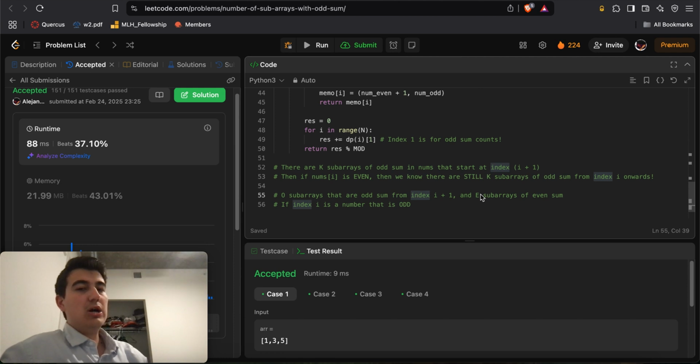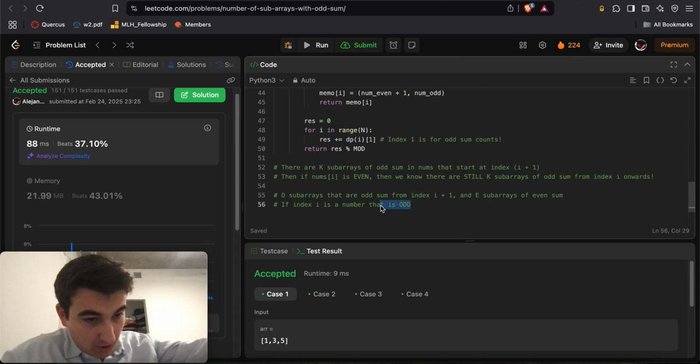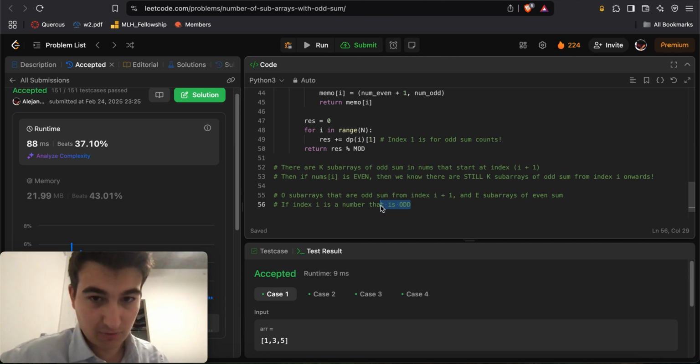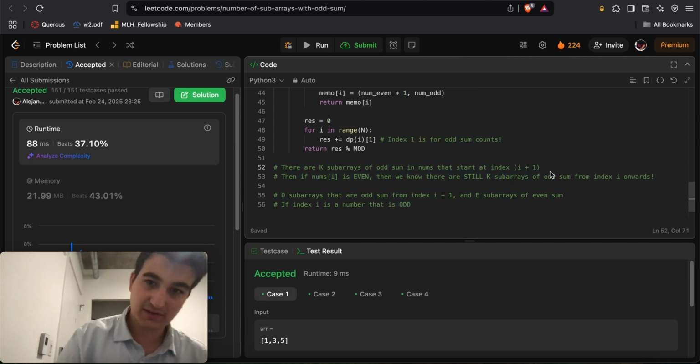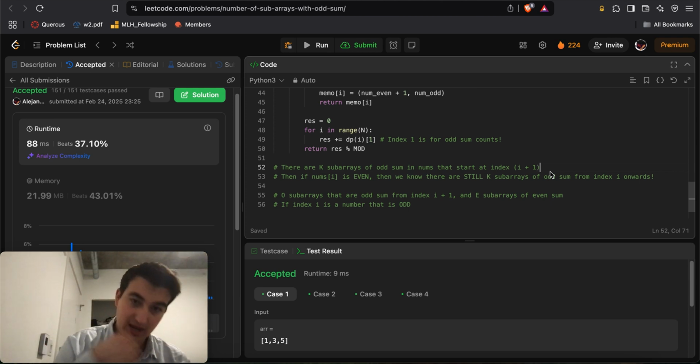But when we do so, we also have to remember that since the number was odd, we also have one more odd subarray now, right? And same thing with the evens. In this case, we won't swap the odd sums and the even sums, because they'll still remain odd or even when we add the number that is even, but we'll now have one more even subarray.